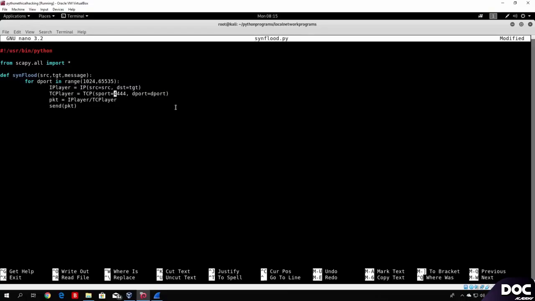Now in the TCP layer, we need to also add the raw layer, so we forgot about that. If we want to specify the message, which is not really needed, I just show you for the purposes. Let's call it raw layer equals raw, and the load will be equal to the message. The load is the field in the raw layer. Here, if I'm not mistaken, we can specify it like this: IP layer slash TCP layer slash raw layer.